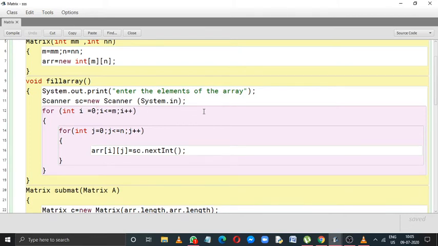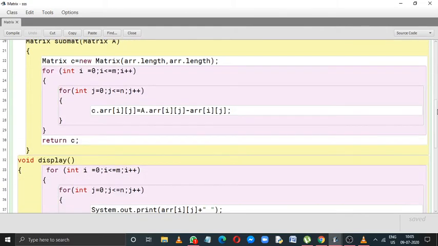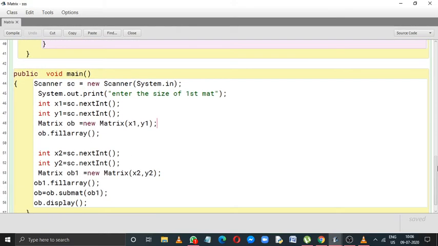Now again I have declared another Scanner class, and here a nested loop is there. That means you need to input all the elements of the array one by one. But for which array? ARR, and this array belongs to the object ob. That means we have received our first array from the user.